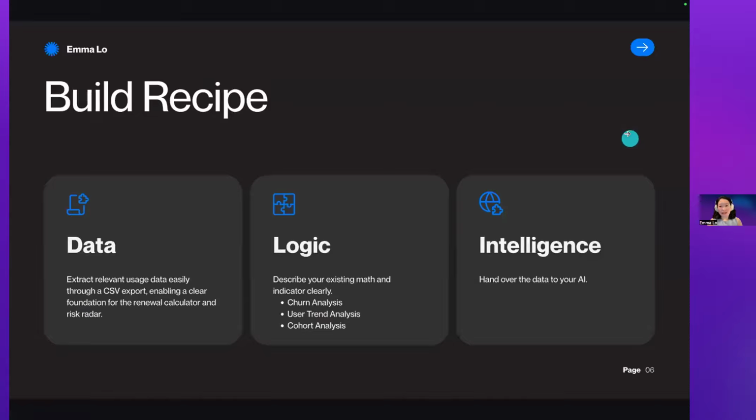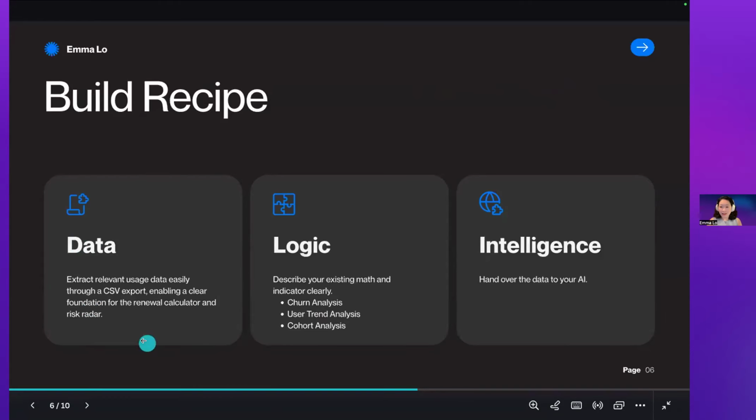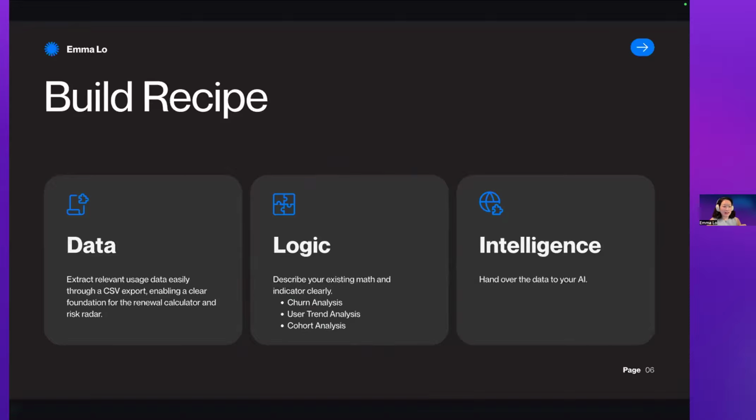Okay, so let's go back. What I talked about before is that when you think of building any AI workflow, you want to think of what you're actually solving. Today, we're talking about a calculator. You have the data. You can connect to your data warehouse, or today we're doing a CSV export, and the logic. Now, this is a little bit of math, not just trending 3 months, but if you want to make it more reliable, you want to do a little more trend analysis: usage trend and cohort analysis.